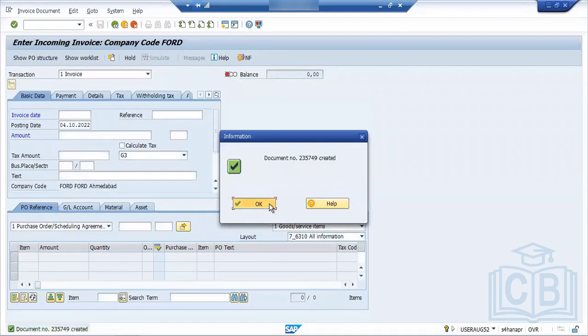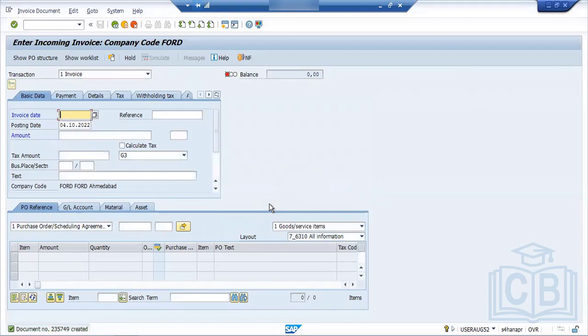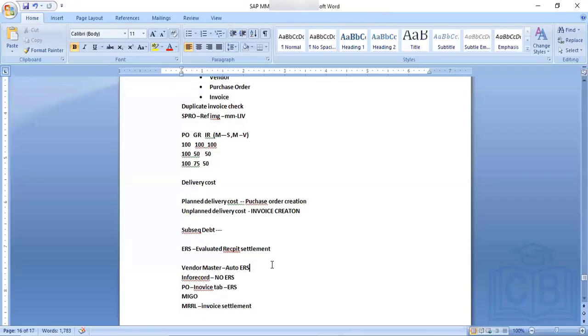Okay. So this is how we will handle the planned delivery cost and unplanned delivery cost. You understand, right? What is meant by planned delivery cost and unplanned delivery cost. Okay. So next is subsequent debit. What is meant by subsequent debit? It means I already posted an invoice, and the vendor told that, sir, the invoice price is increased, 100 rupees extra or something.